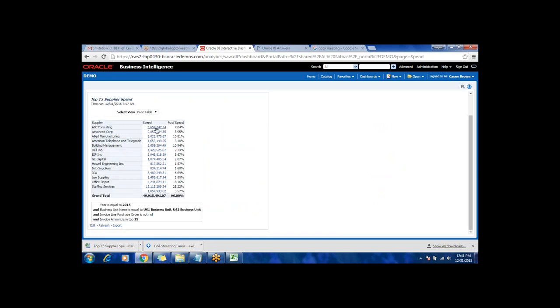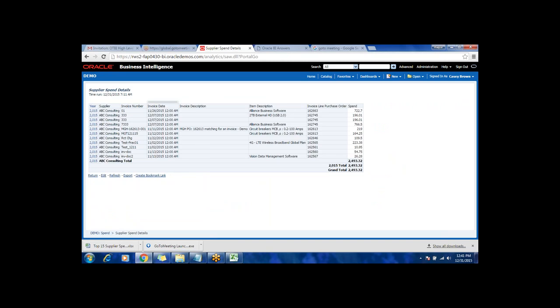Now let's test any detailed report. ABC Consulting. In this report, we can add the filter to ensure that the report is giving the output as per the filters value. Maybe the amounts are not matching because the filters are different.